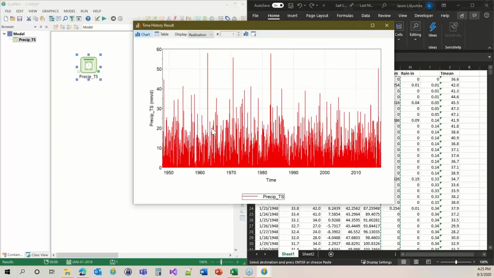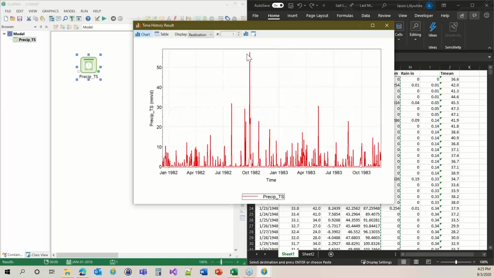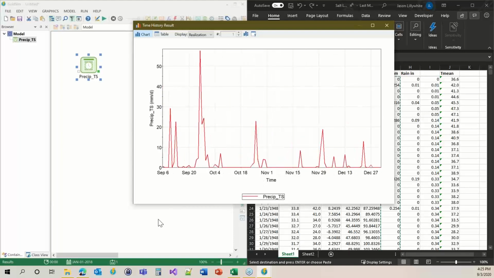Okay, so it looks reasonable, and we can zoom in by holding the Control key and just drawing a little rectangle, and that allows us to zoom in to see individual rain events in the data set. Okay, so that makes sense.